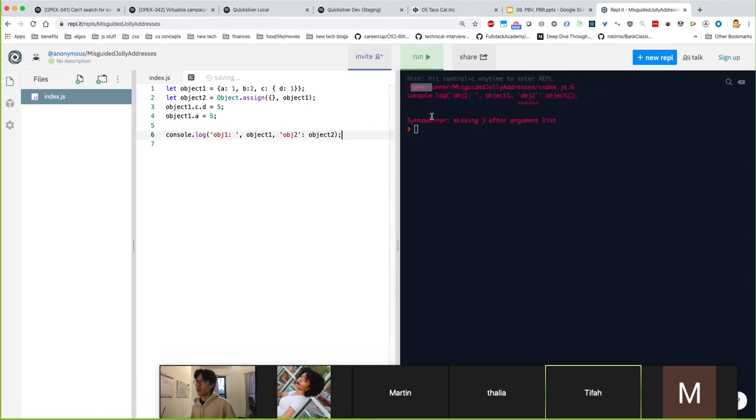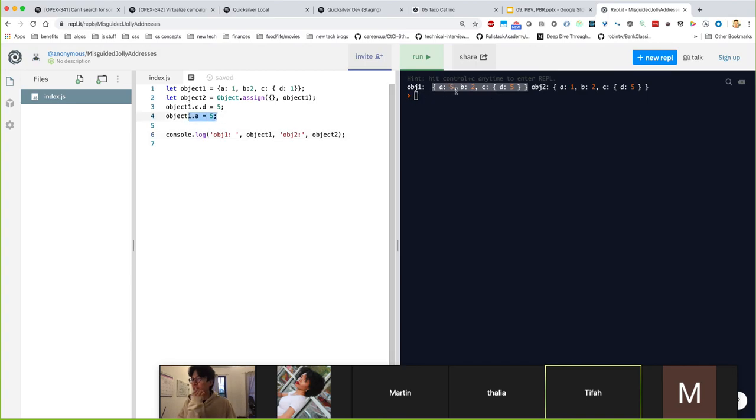Right? So, what is this? Object 1 is different now because I set A to be 5, but object 2's A is still the same because we made a copy. What we do to object 1 does not apply to object 2 anymore because we had cloned it. Unfortunately, D, the object that has D in it, was not cloned because this is a nested object and it doesn't just clone every layer right out of the box. It only clones the top.